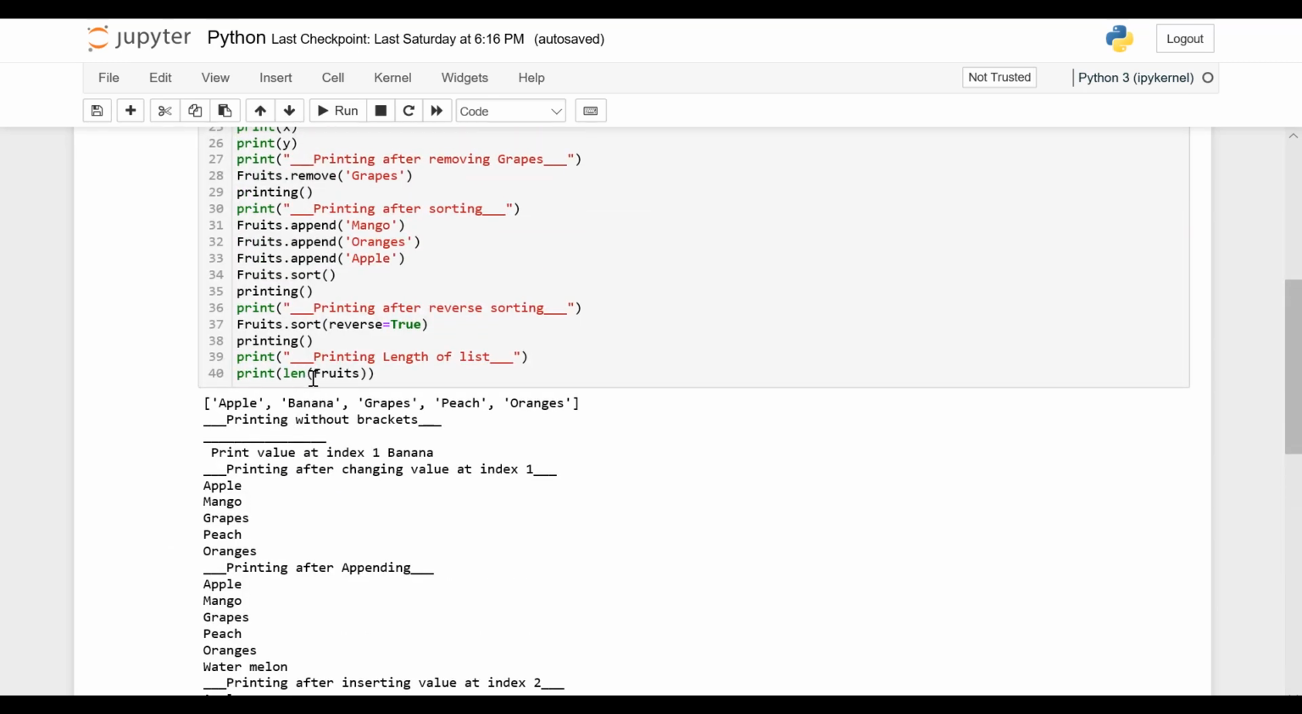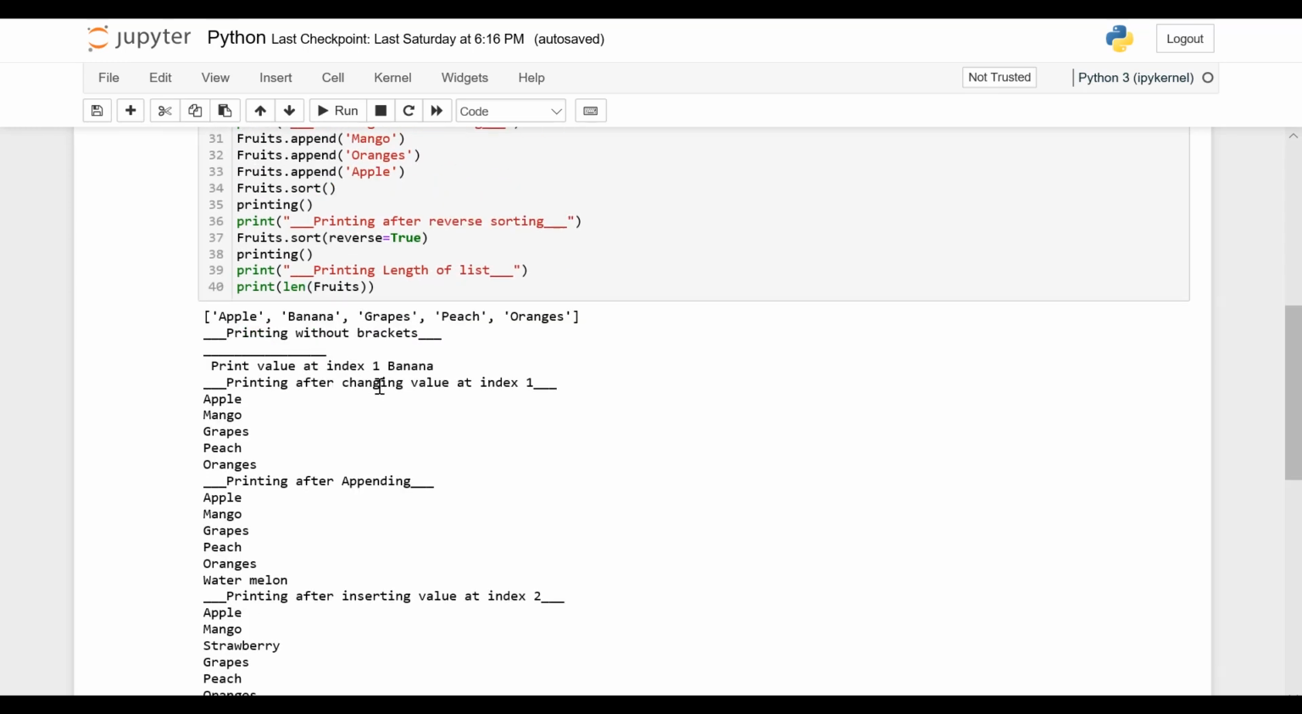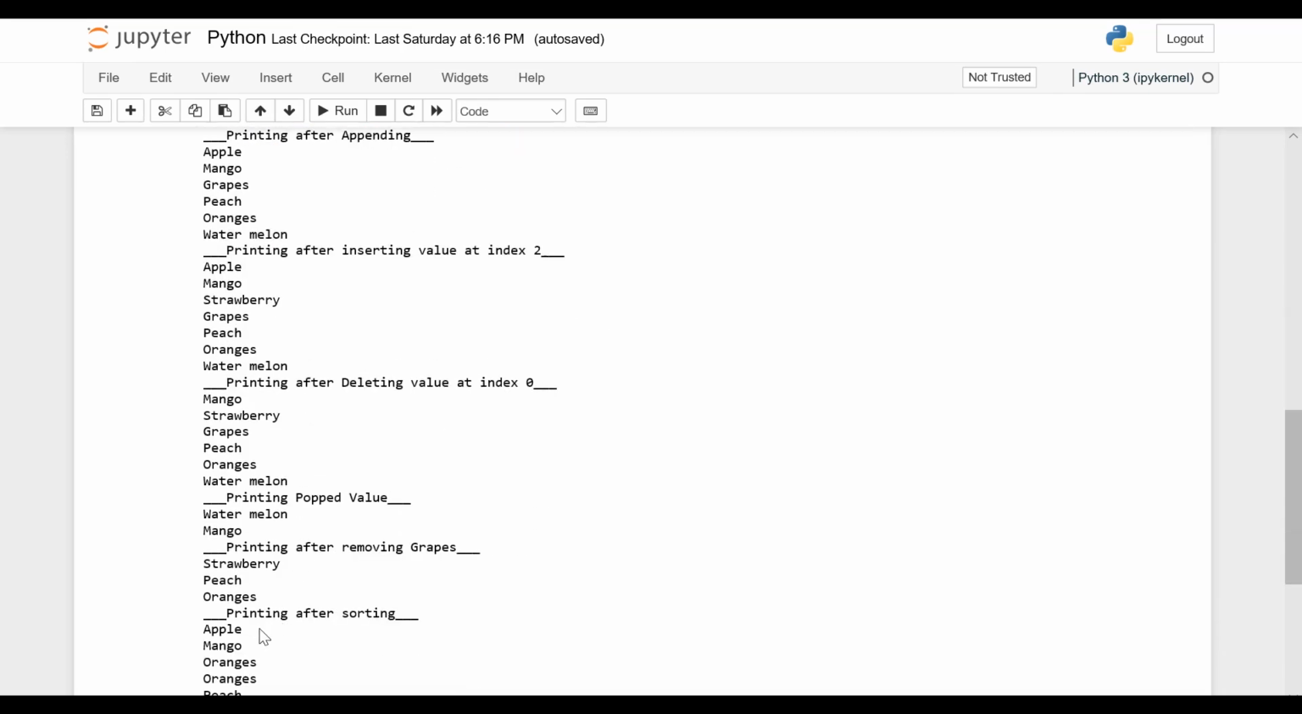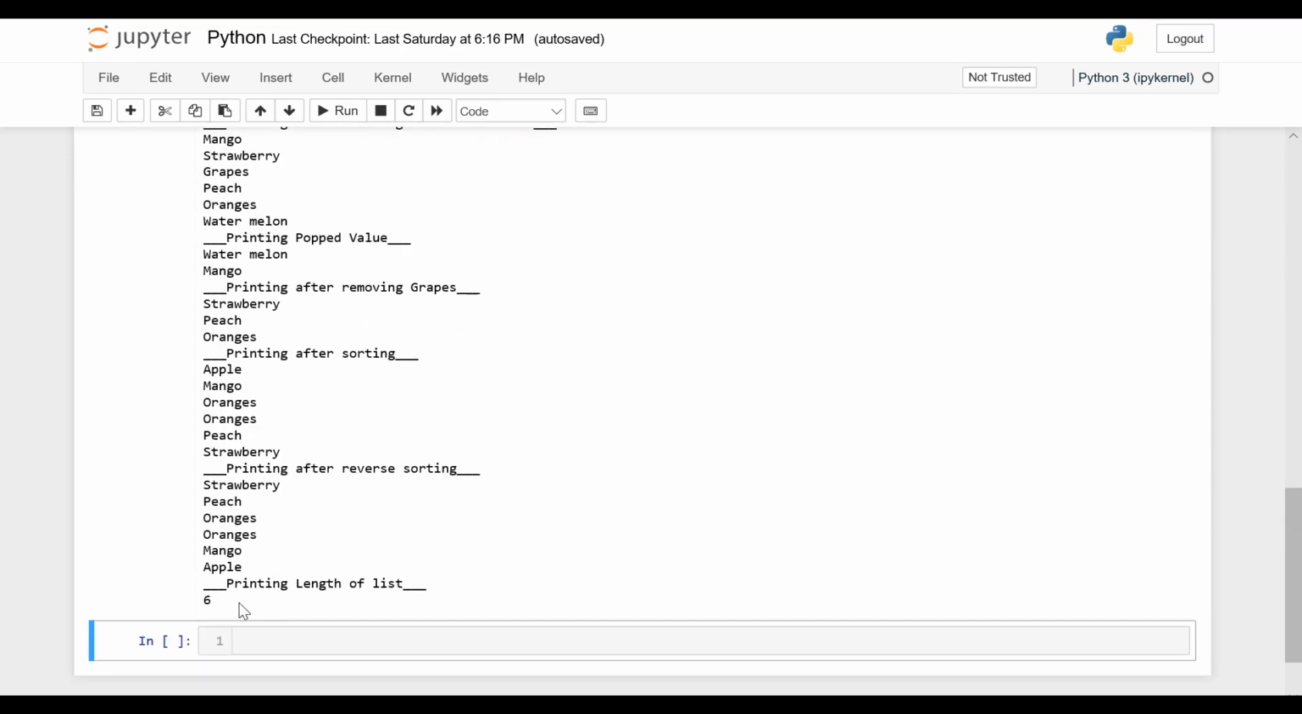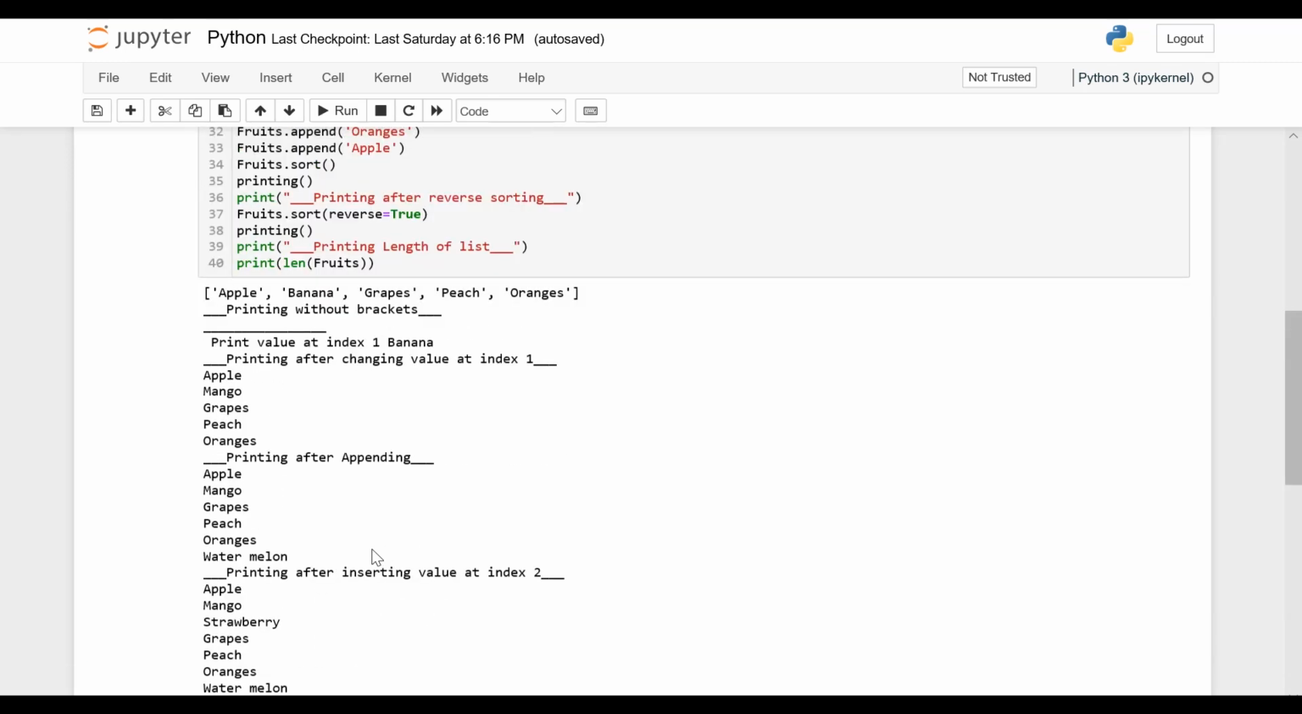Now last function is length function. We have passed fruit list to length function, and it is giving us the number of elements in the list. There are 6 elements in the list, so it's printing 6 on the screen. Hope you got understanding of list in Python.